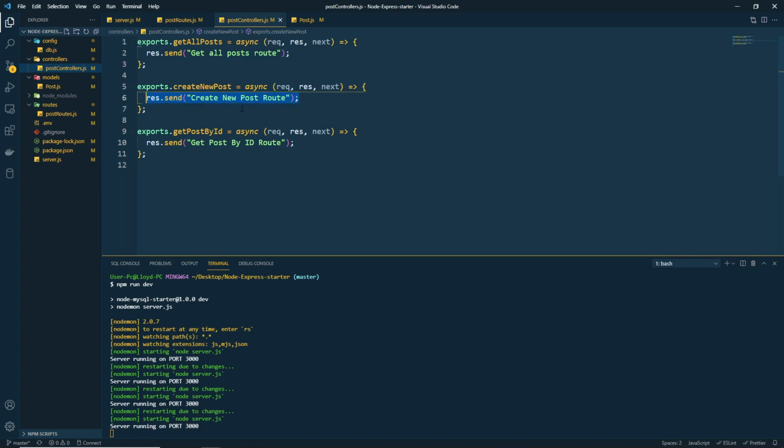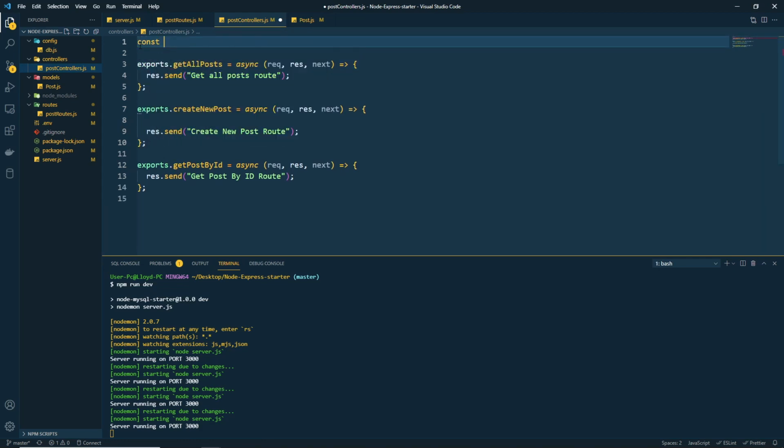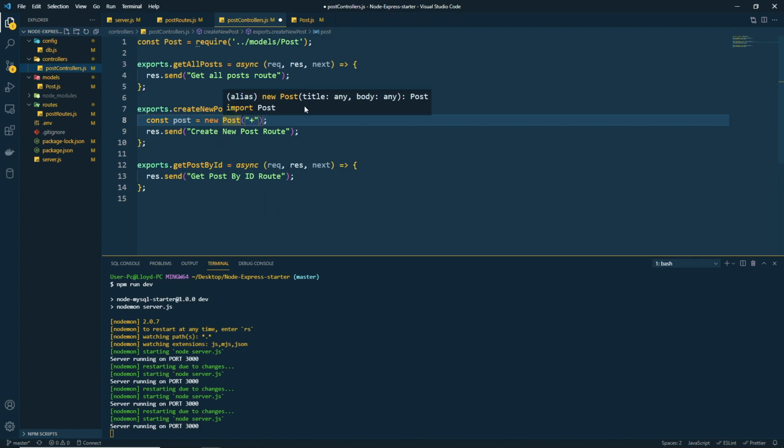So instead of doing this part over here, I'm still going to return that. But at the top, I actually want to import our post model required inside of the models folder, post. And here I'm going to say const post equals new post. And we pass it in a title. If we can see, it asks for a title and a body. So we can say first post, body of first post. Okay, just like that.